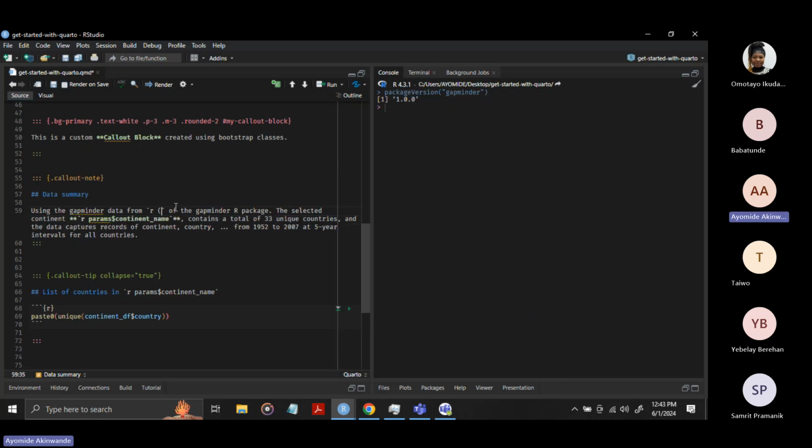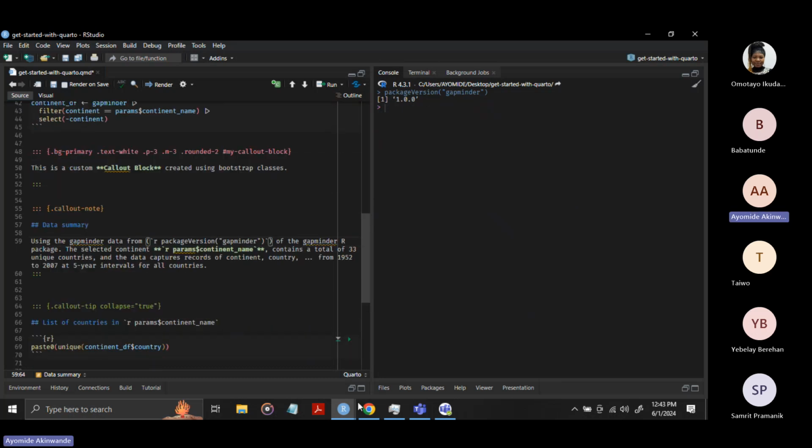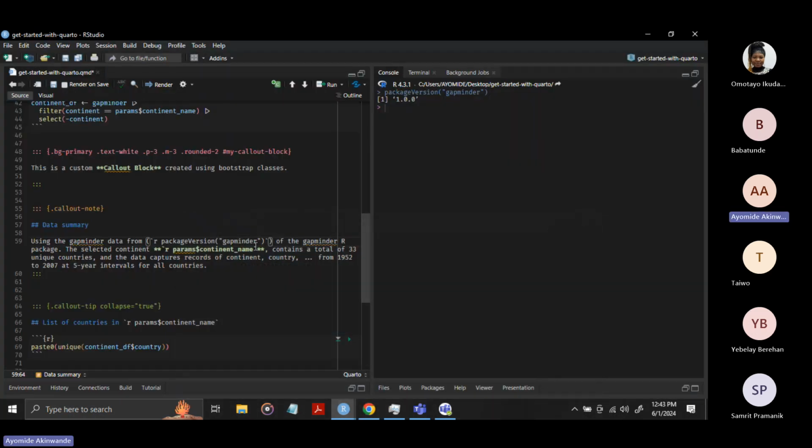So we can simply replace the previous value we had here with this new value. So whenever we update the gapminder package, we will see the updated version right in the report over here. And we can do the same for the number of countries.